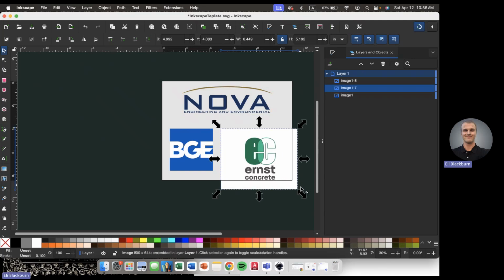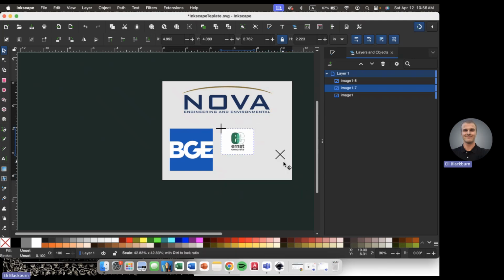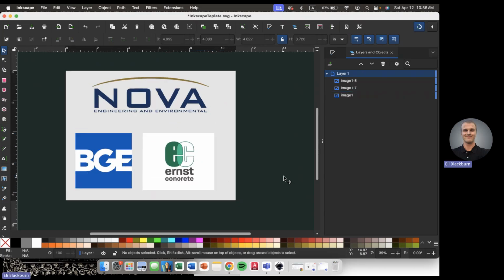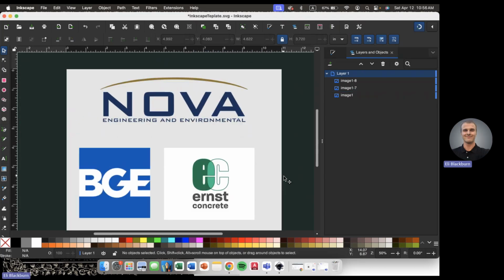So just put them all on your workspace. And now you can see the utility of that off-white background, because this Ernst logo has this white background, and we can see very clearly where it starts and stops. It's not getting lost in a pure white background. So having this visibility of colors is very important.